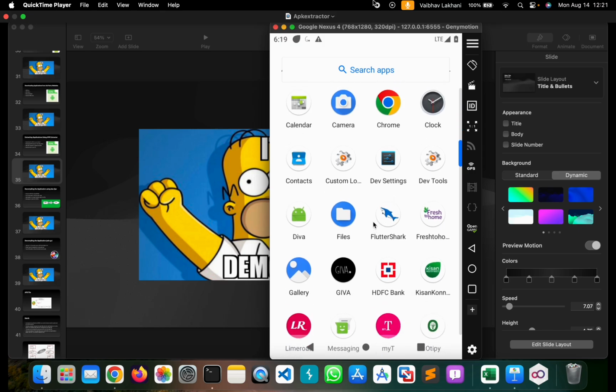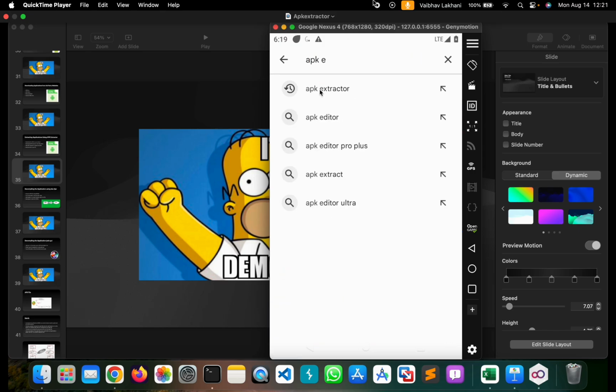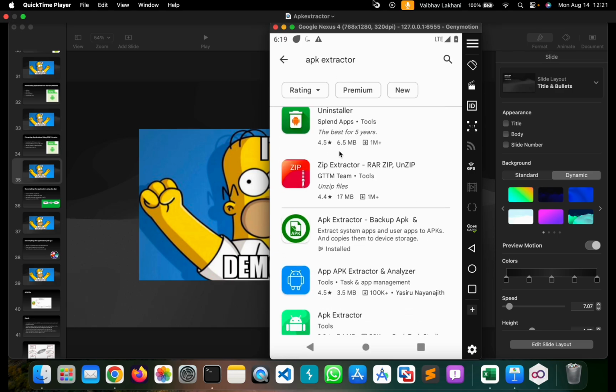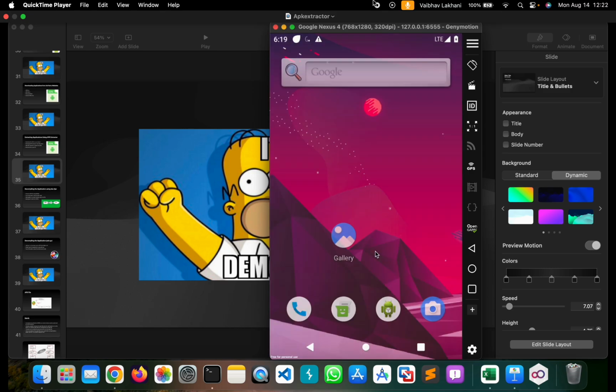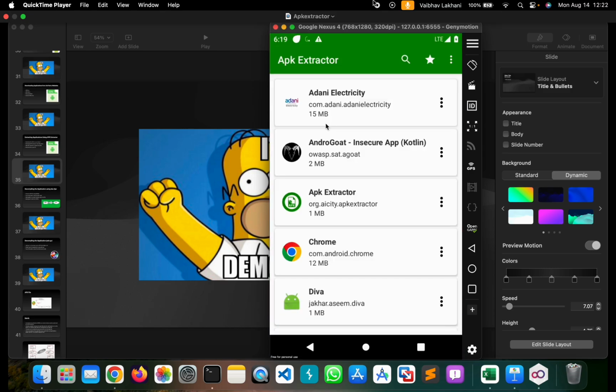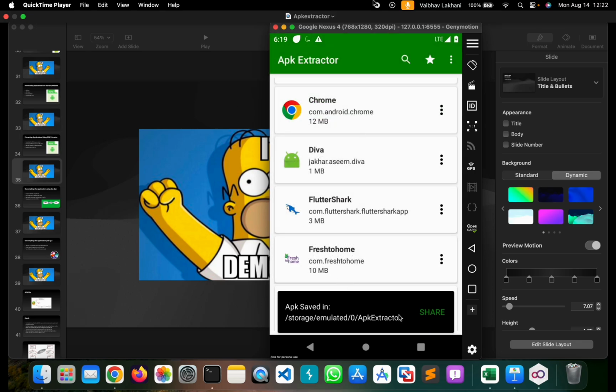What you can do is go to the Play Store and search for something called APK Extractor. You can use any extractor tool that you want. I have downloaded this one by Kiwi Inc. It works very well for me. You can go inside APK Extractor, and in this case we are going to extract the application Diva.